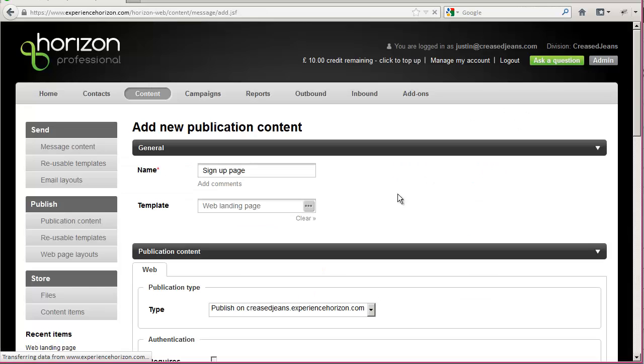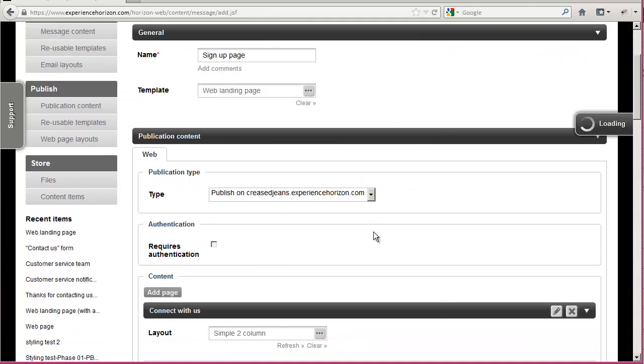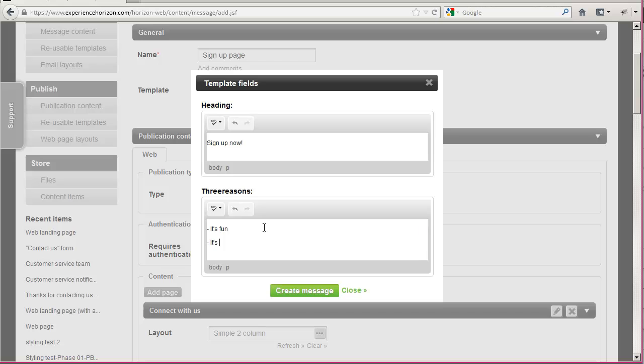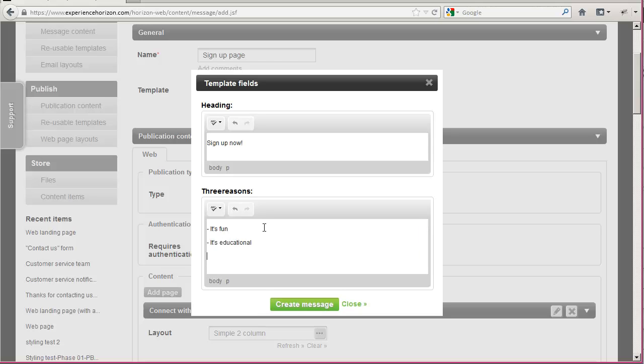Okay, so when we select that template, what Horizon will do is pull in the look and feel, and it's prompting us now for our heading and our 3 reasons for signing up. So let's put the heading in, sign up now, and 3 reasons: it's fun, educational, okay, there's our 3 reasons.